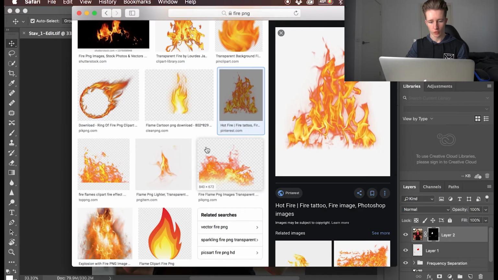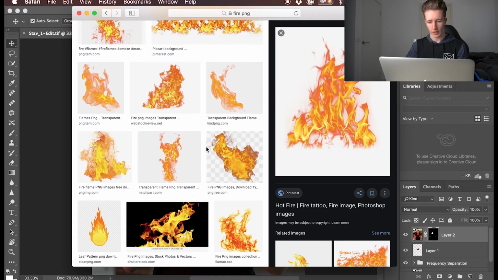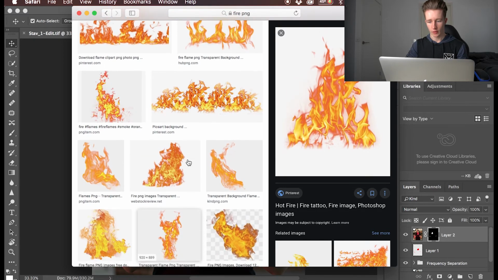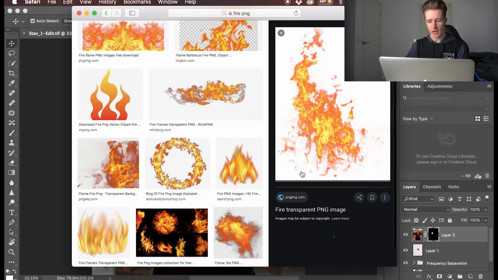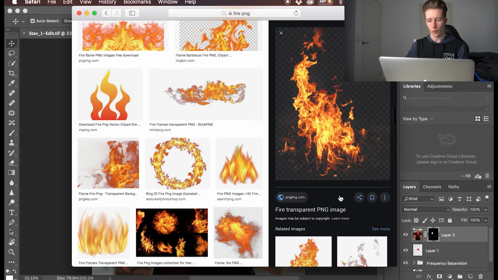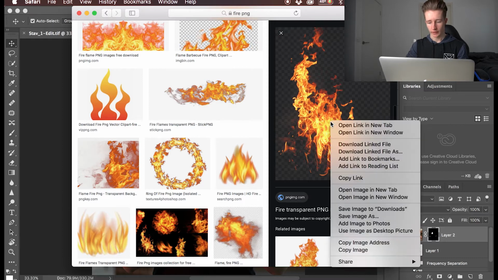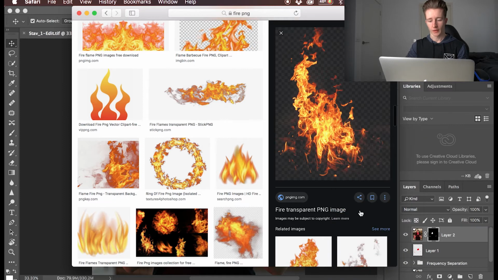What we're actually looking for is ones with a white background, that as soon as we click on them, they'll come up with a website that we can click on. And you can see as I clicked on that image there, the white background just got removed via Google Images because it's actually an actual PNG image. So this is the sort of thing that we want. So we want to right click on that and then click Save Image to Downloads. And we're going to do this for a couple of different fire images.